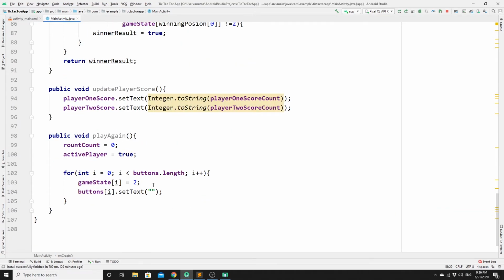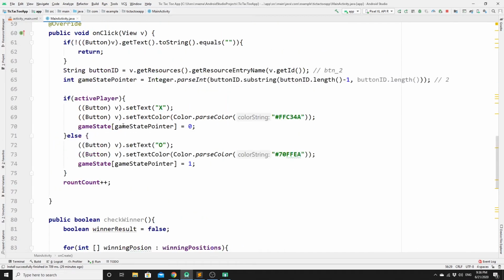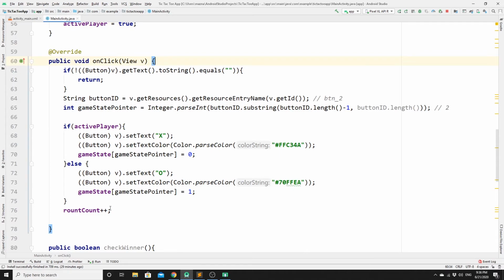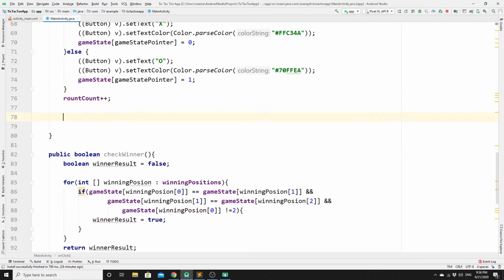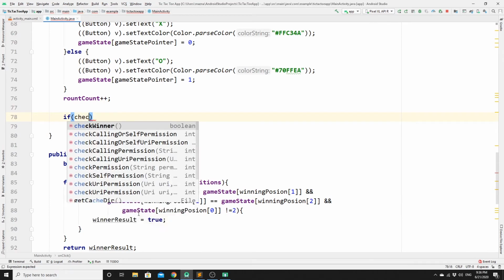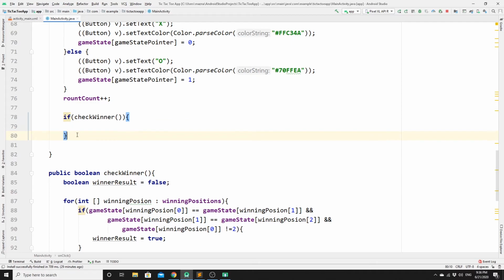And now once these functions are ready, we need to check for a winner, and that should be in an onClick function. And once we incremented the round count, we need to check for a winner. So check winner. If it's true, then we have a winner. So if not, we need to check if the round is equal to 9, then draw the game.